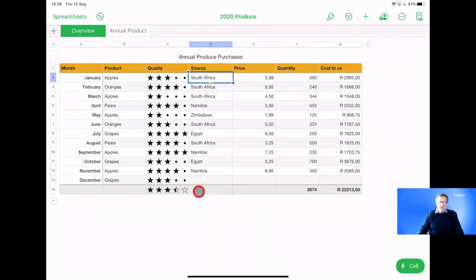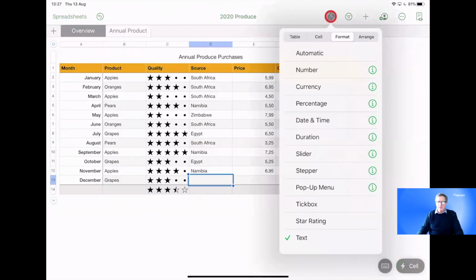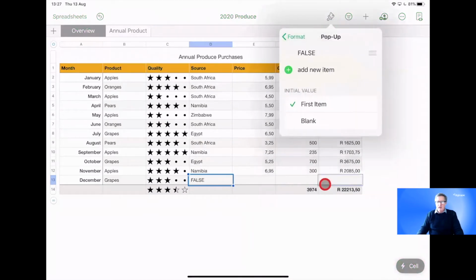So grapes, the grapes we got, let's get them from Egypt. So here's my pop-up menu. If I select this and I want to make my pop-up menu, format, pop-up menu, you can see there's nothing in there. I can add a new item, but I've already pre-populated this with some information.